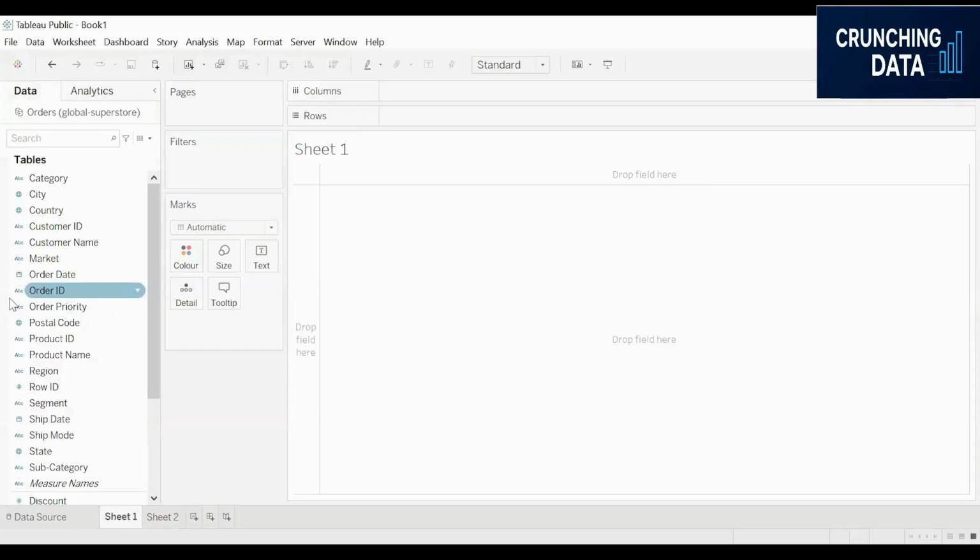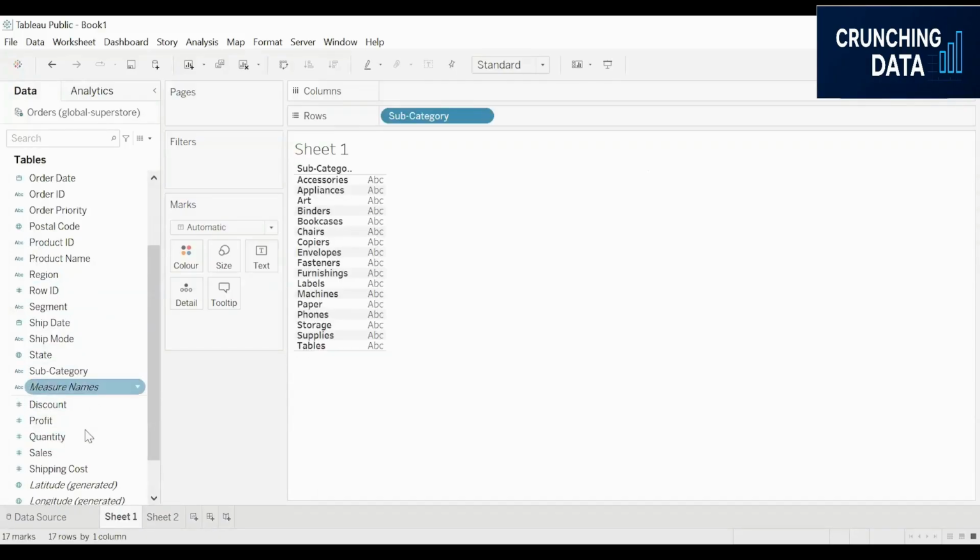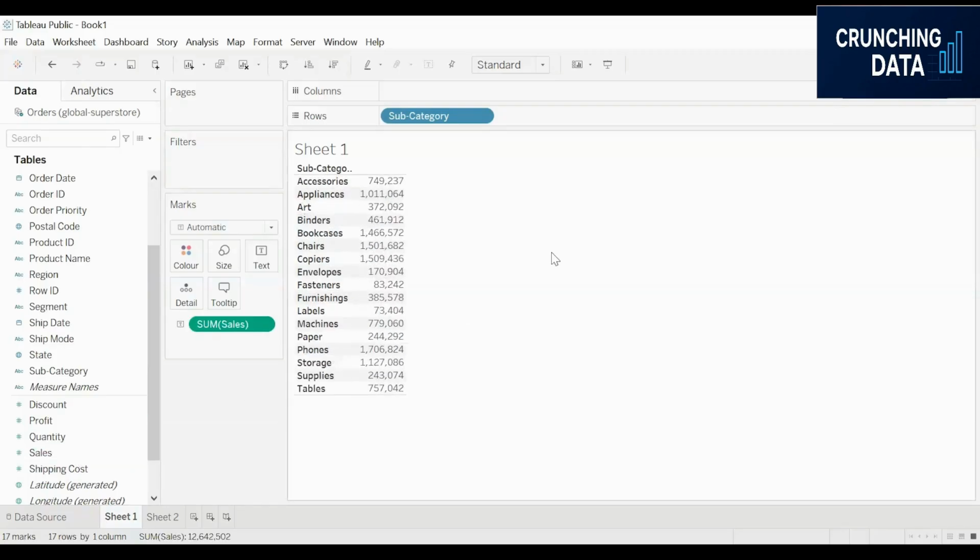Let's say I'm trying to create a text table. To create a text table, I can double click on this subcategory, and I want to see the subcategory-wise sales. So I double click on this sales. Now over here, you can see subcategory-wise sales is given.